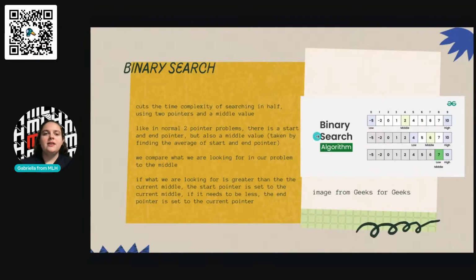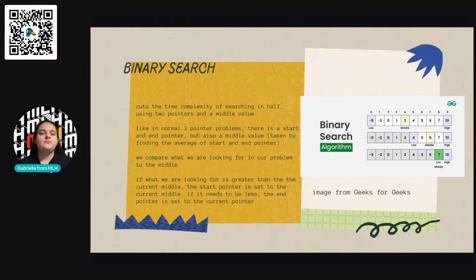Okay, but here is what binary search is. So binary search is another list algorithm, and it cuts the time complexity of searching in half by using 2 pointers like we had previously done. So this algorithm builds on the 2 pointer algorithm, but instead of just having 2 pointers and incrementing and comparing those actual values, in addition to that, we have a middle value where we take the start and end pointer, but we're also taking the middle value. So this is taken by finding the average of a start and end pointer.